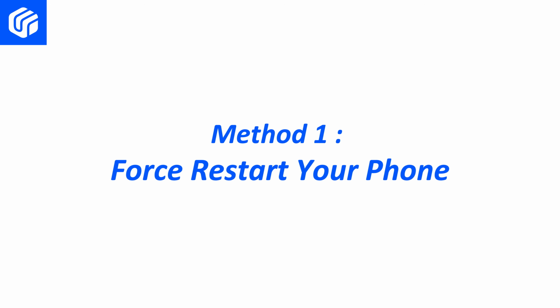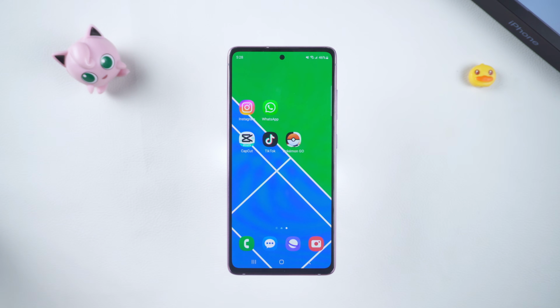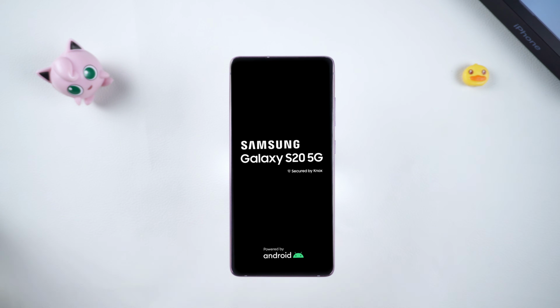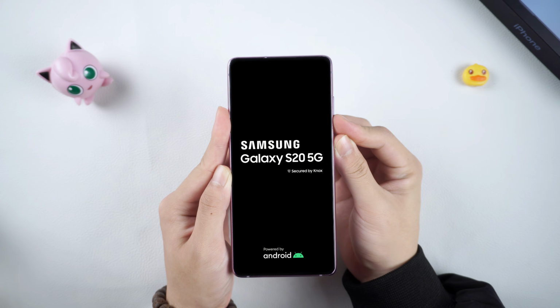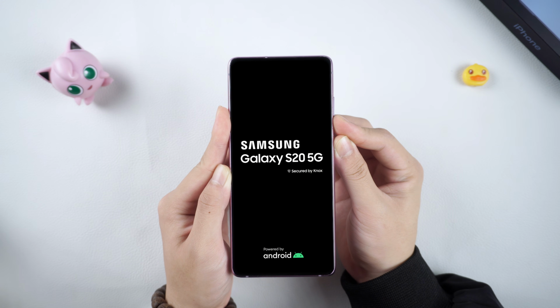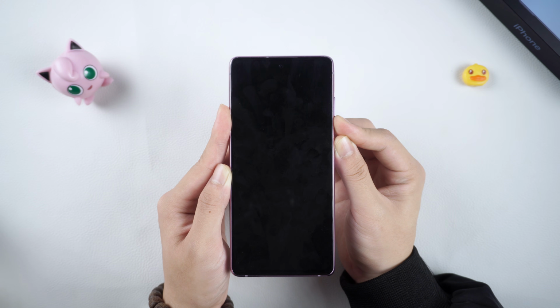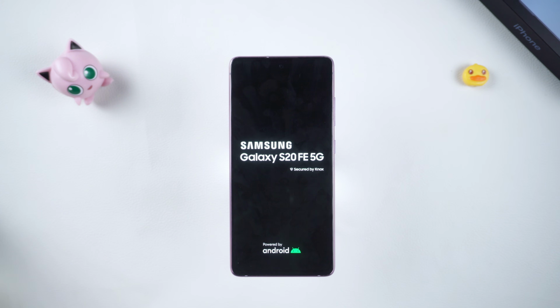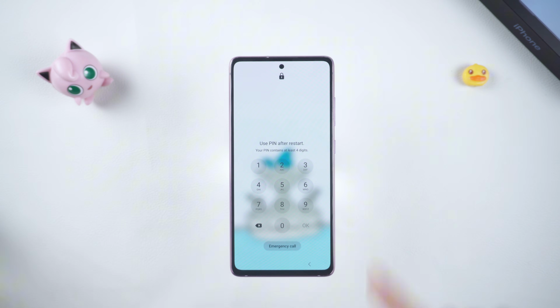Force restart your phone. When the phone encounters any problem, we can give priority to force restart. For Samsung phones, you just need to press and hold the power button and the volume down button at the same time until the phone logo appears. Different models may vary slightly. Usually, force restart can help you solve many minor problems.